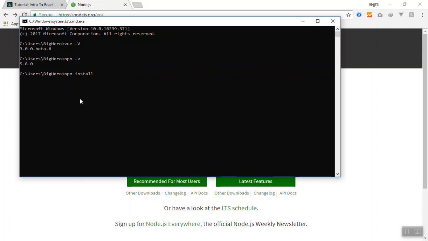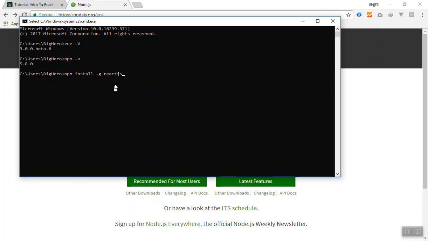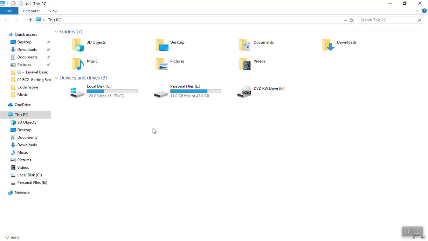If I come and remove this part and write the -g flag and then say react.js, it will install that globally. You should remember, on Windows, your command line should be run as administrator, otherwise it is not going to work, because it will install it globally. The way global is going to work, it is not going to install it in your directory. It will install it somewhere else. Let me show you where that is.